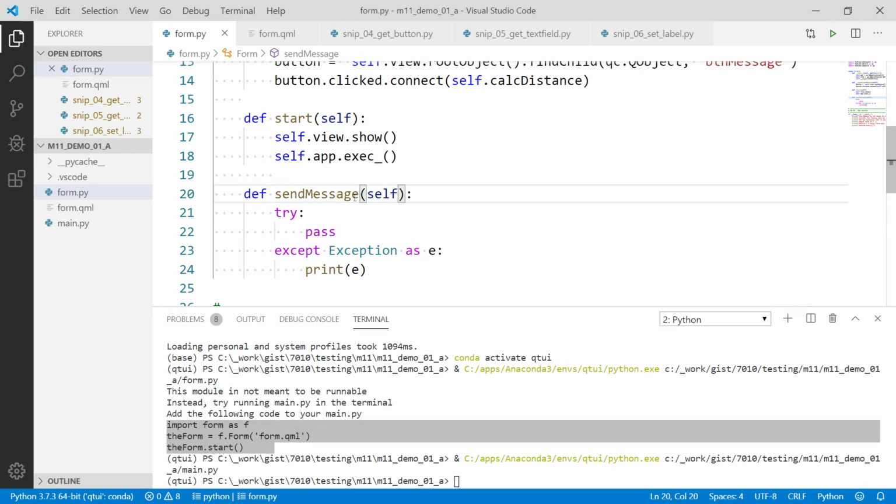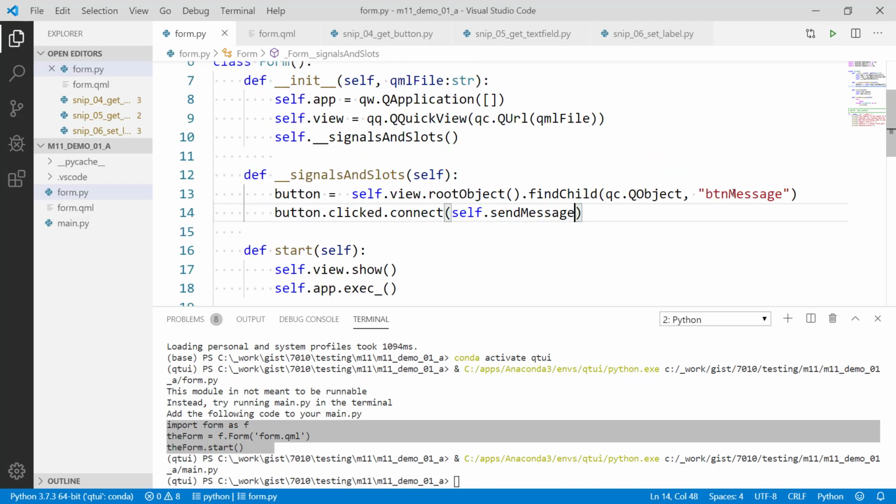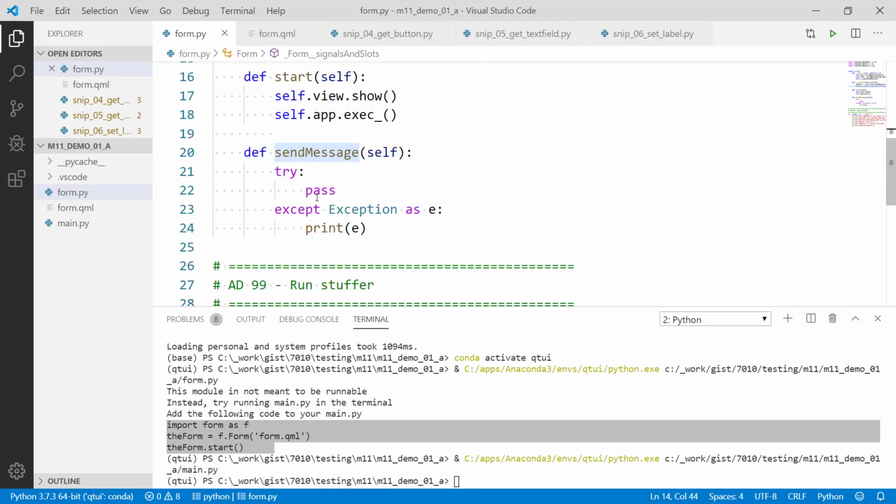So send the message to the user. Done. And I have to change that name there, so I might as well copy it and put it in there. So what it means is that when that button, which I find here, is clicked, it's connected to my send message, so this will run. Okay, so that hooks in the button. So that's how you hook into buttons and menus and a few other things.